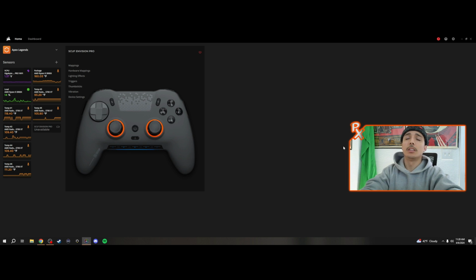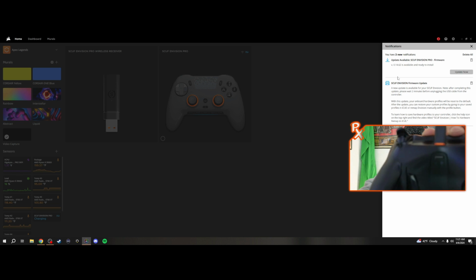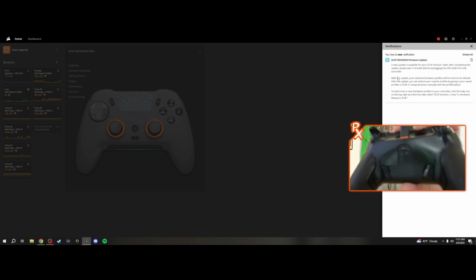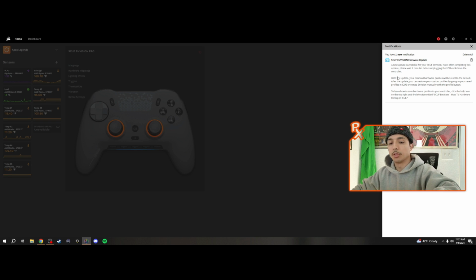Let's see. A new update is available for your Scuf Envision. After completing this update, please wait 2 minutes before unplugging the USB cable from the controller. It's version 0.14.62, and it says it's ready to install. It's ready to install, but am I ready to install? No, because look, make sure you don't do nothing stupid. Put it in cable connection mode. Make sure it's cable connected.